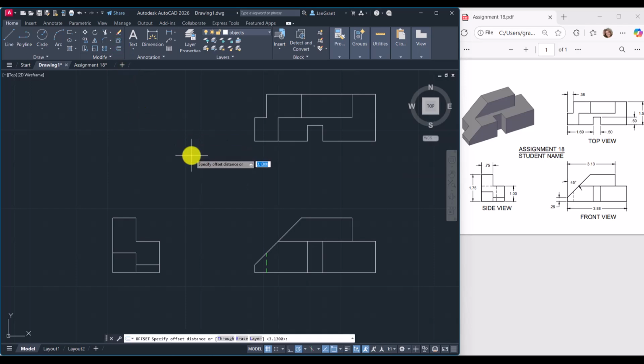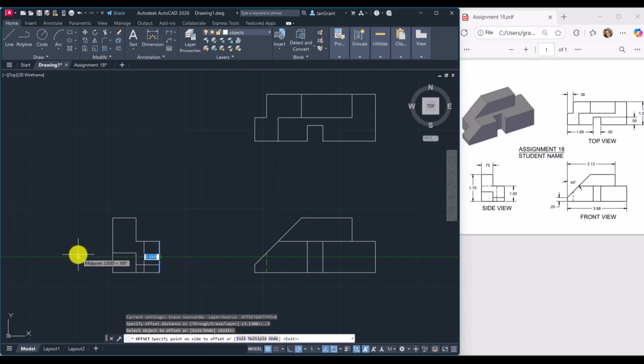So start the offset command, type in 0.5 and enter. Click on this in the side view, on this right line right there. Pull your mouse over and click. Right click and enter. Now this hidden line is just drawn right there. So I'm just going to draw a line from here to here.